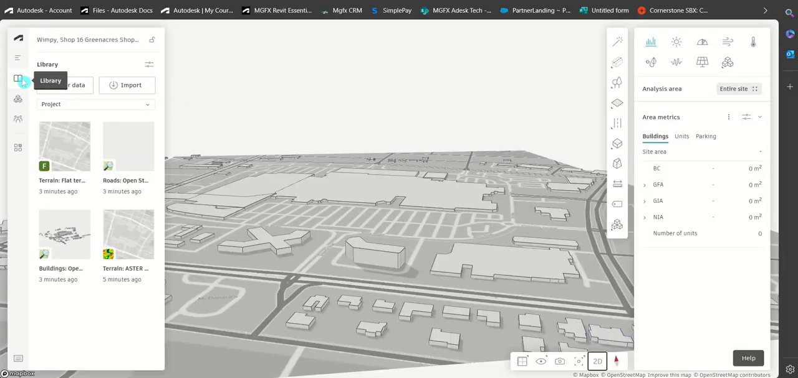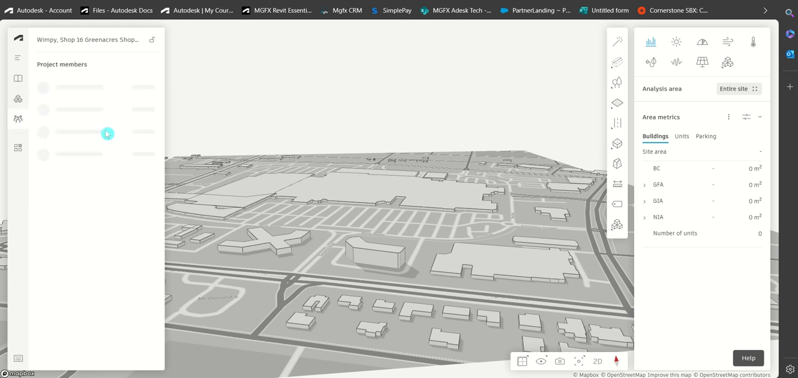So now, if I wanted to add more, I can import more or order more data. And let's just run through this left hand side panel. As you can see, it's giving me roughly an indication of where it is. Then you've got your library, your extensions, and then project members, where you can add other colleagues to your project.